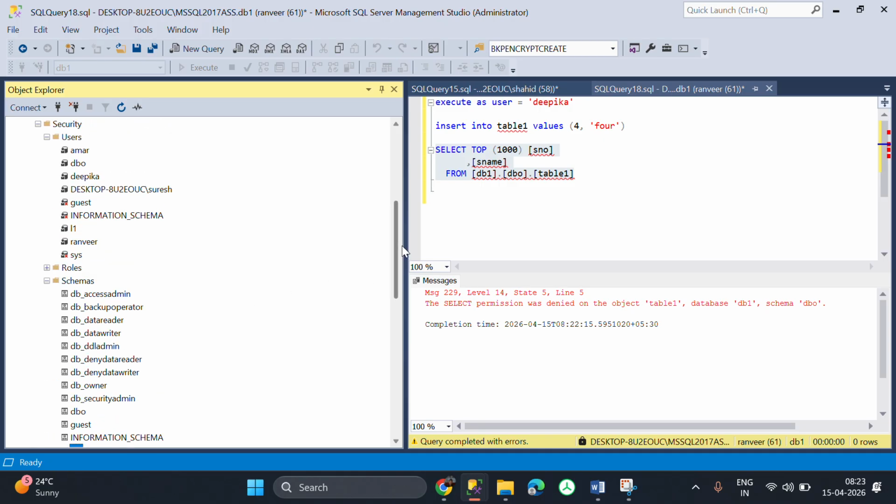And if you right click on schema, it is the storage. Schemas mean, like, we can create a schema, and inside that schema we can create tables and store them. So we can say a schema is a storage unit.